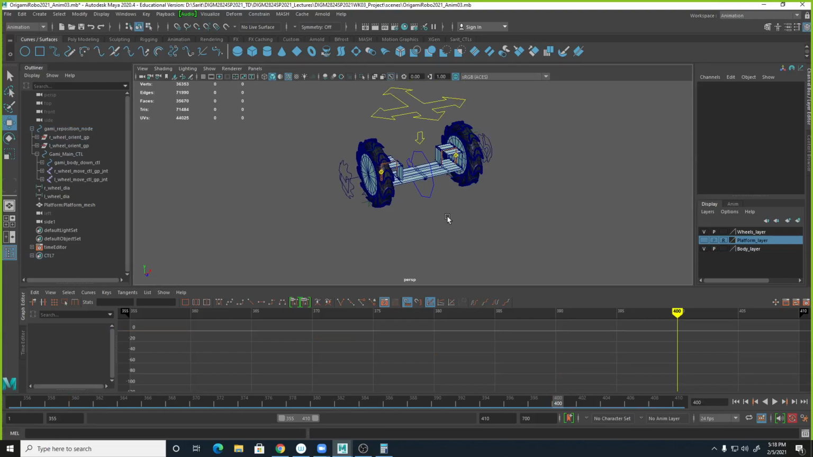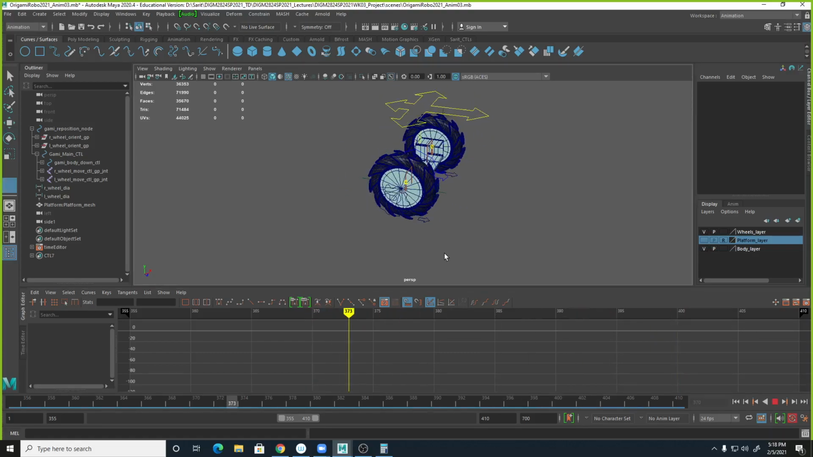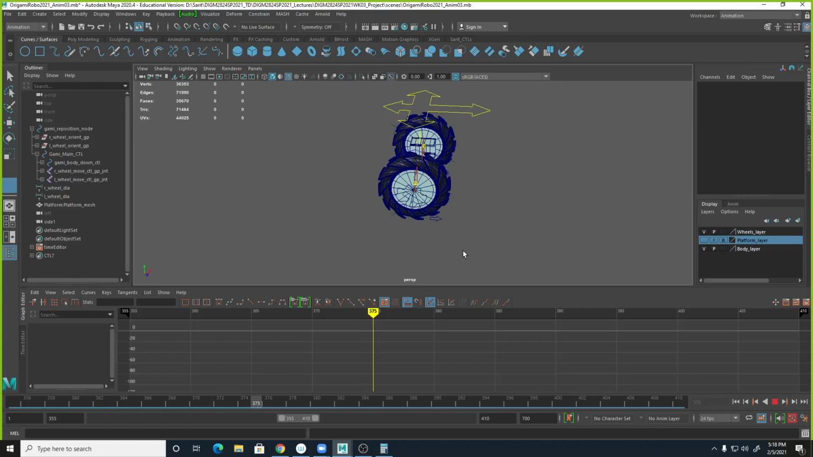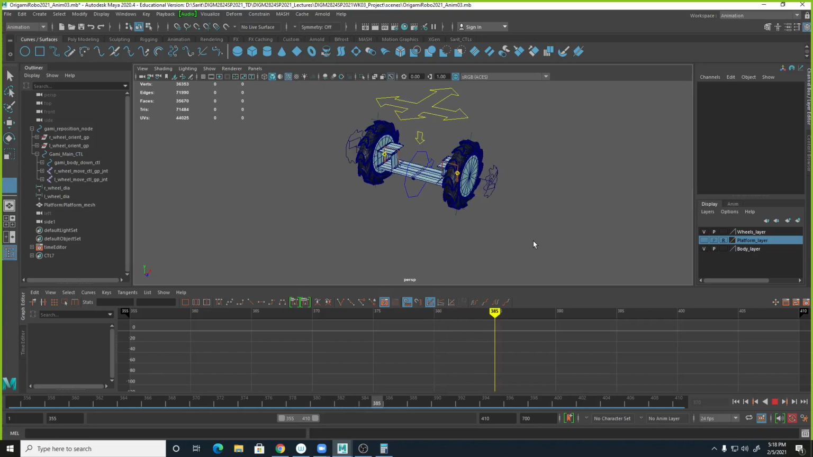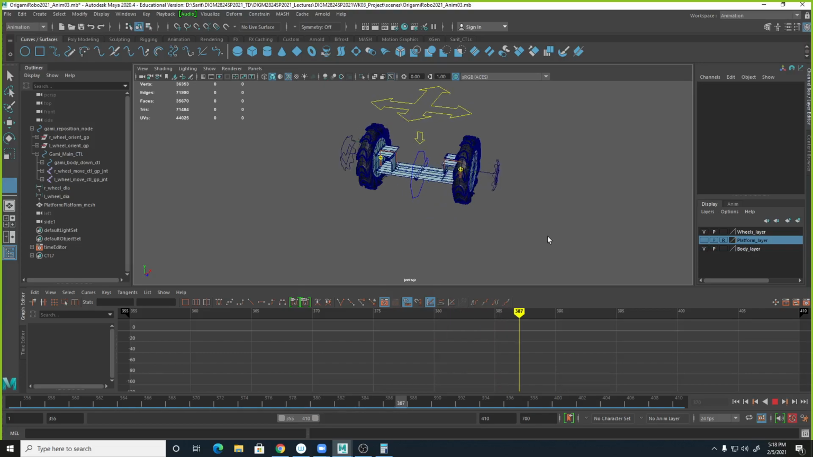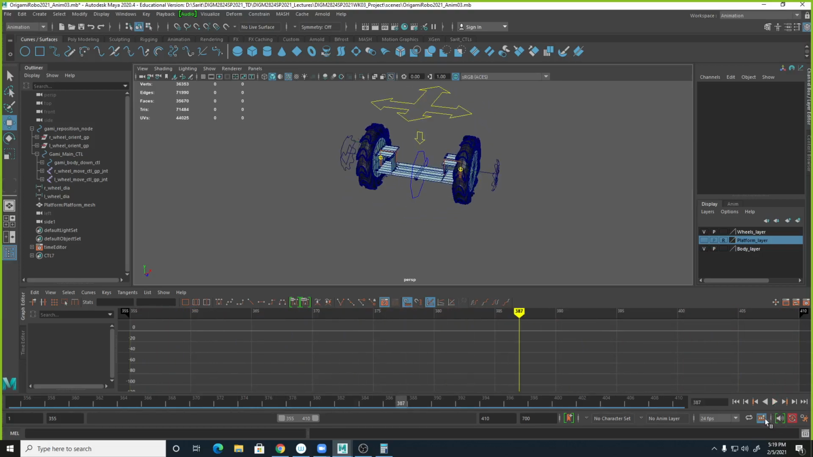Let's see if it looks okay. It's really hard to see whether it rotates or not, right? Here we go. Just look at the alphabet R. I think it's okay. Let's play, see if it. Oh no, it's super fast. So it has to be even lower than that.